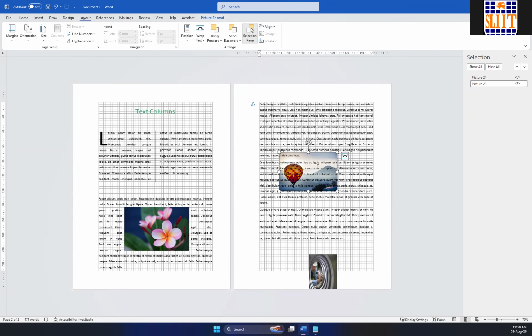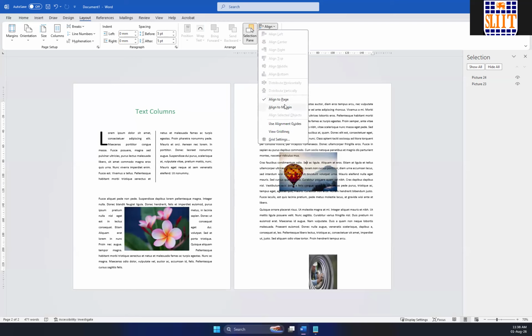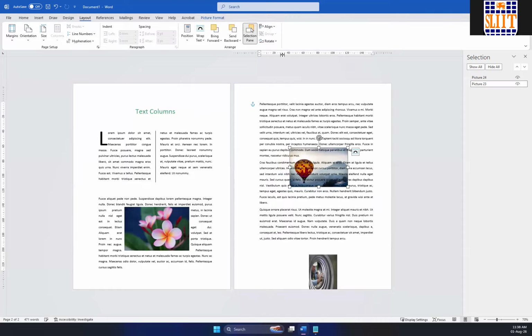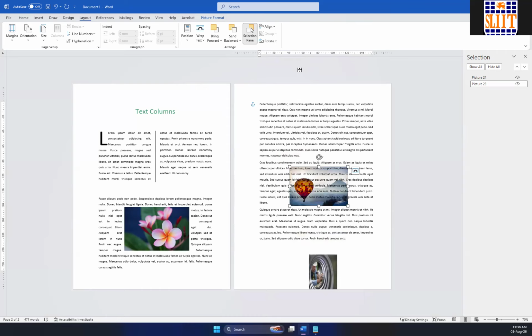And if you want, you can select the view grid lines, then you will be able to see the grid lines of your document, right? And then you can align it to the grid. Now, if you say align to page, align to margins, and then you can select this. Then you can say align to top, align to bottom, right? Distribute horizontally, vertically. Likewise, you can set it as per your requirement. Right, these are the options available under the arrange.